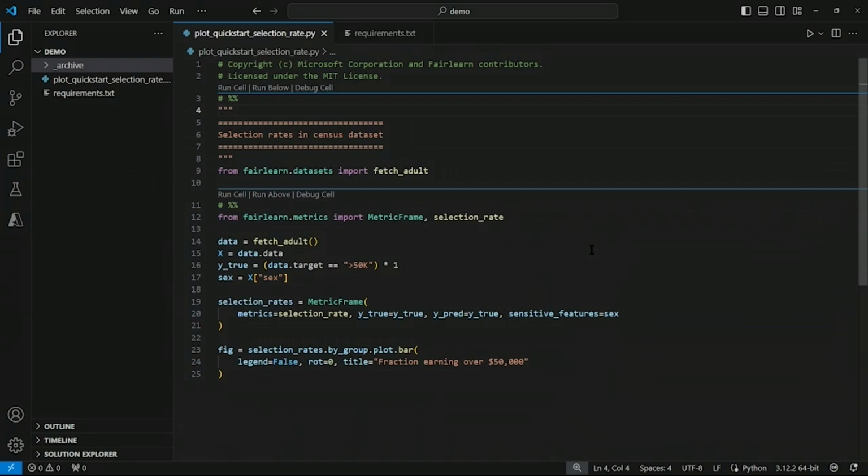This setup allows for measuring the actual selection rates in the dataset without considering model predictions. And of course, at the end of line 20, sensitive features equals sex specifies that the fairness metrics should be calculated and compared across different sex groups. And then, starting on line 23, the code generates a bar chart displaying the selection rates for each group defined by the sex attribute.